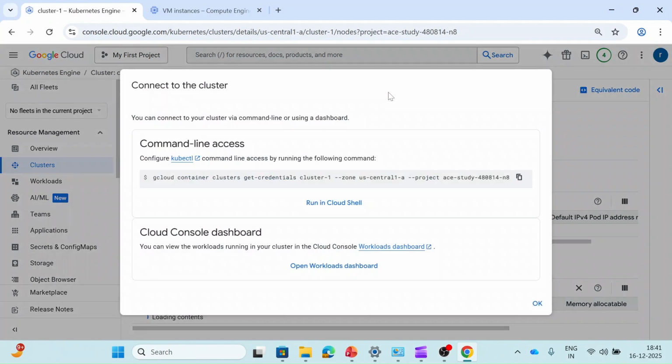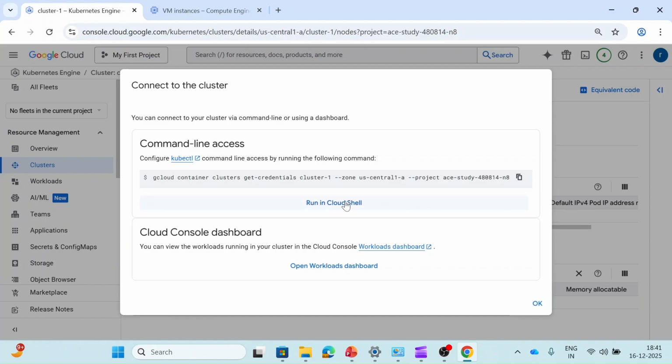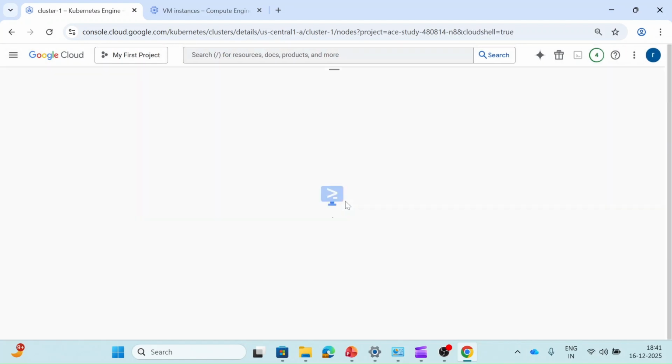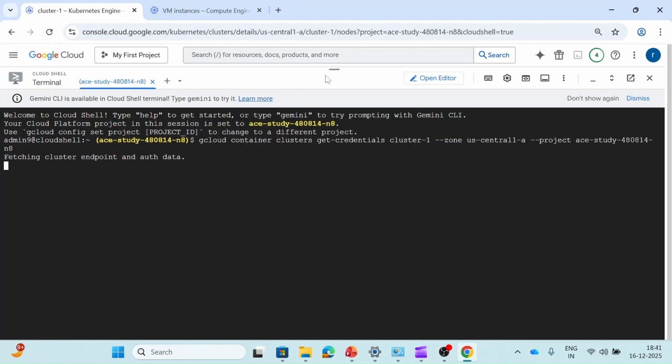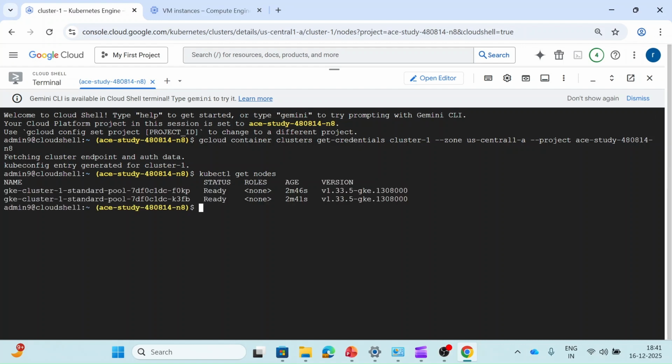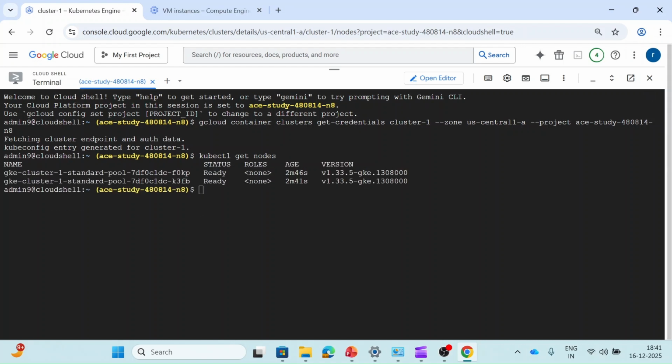You can click here, connect to the cluster, and run this command in Cloud Shell. It will automatically create a connection to your cluster. So let me click on this command. You can see I'm able to fetch the cluster. If you run the command get nodes, you can see we have two nodes running. And if you want to see any pods, let's run kubectl get pods.